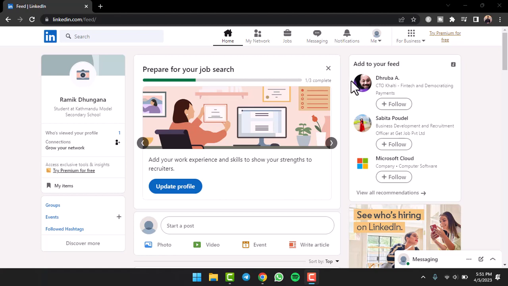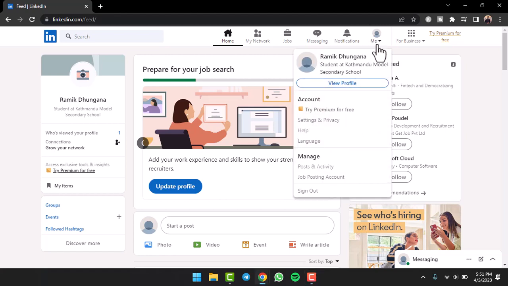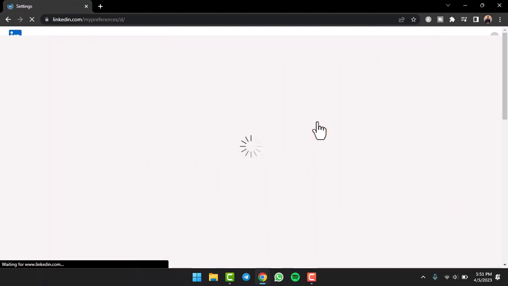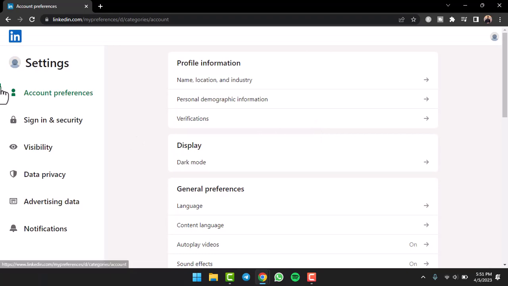Now once you're logged in, if you're on your browser, you'll have to tap on the Me option, which is right over here. After that, a drop-down box will appear where you'll have to tap on the option Settings and Privacy. Now on the left side of the screen, you can see various options. There you'll have to tap on the first option, which is Account Preferences.